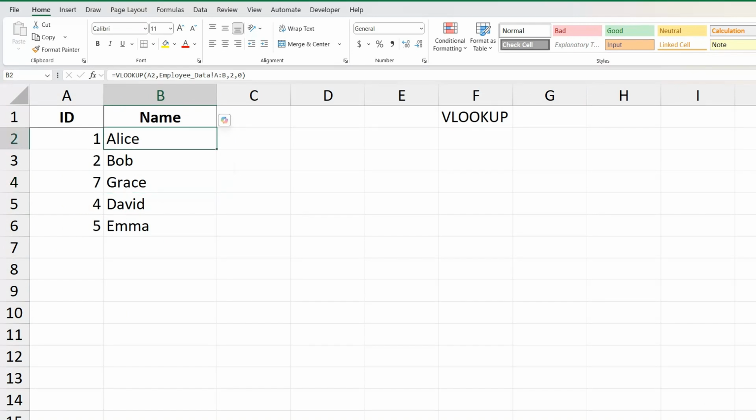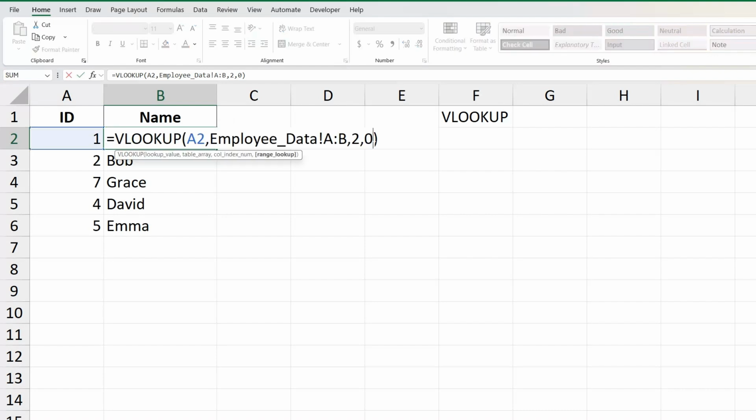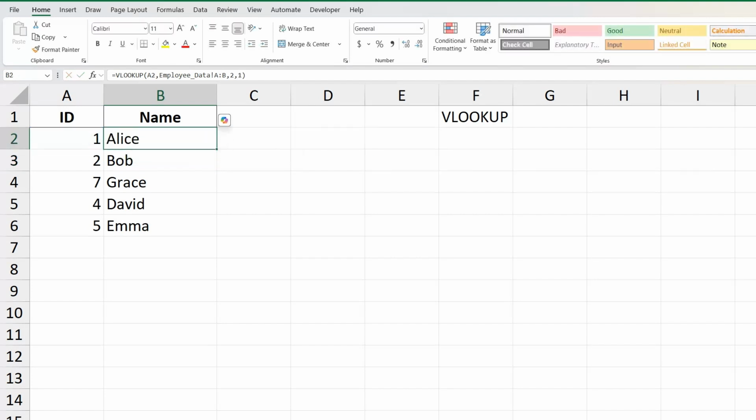So this is the VLOOKUP function because we select on the last argument false. This specifies an exact match lookup. So if we use true instead, Excel will look for the closest match, which is usually not ideal for IDs or for any other number. So let's put here 1, and you'll see that the names will be different.